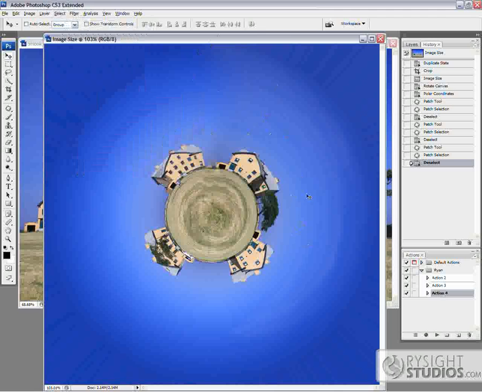So here's a mini planet. What's a little planet? Basically, it's a panoramic image brought together from both ends. So basically, we take the two opposing sides and we bring them together, creating this sphere-like object floating in space.